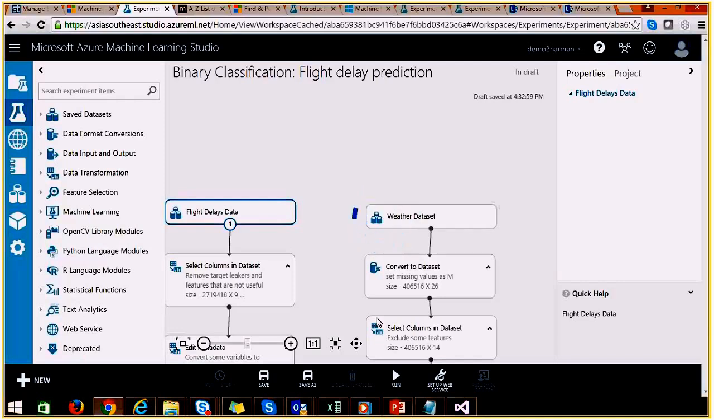This is the step. Select columns in data set, edit metadata, apply mathematical operation. These are all my pre-processing part of it. So I'm doing pre-processing. For some reason it's taking time.